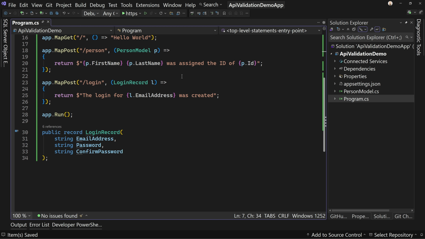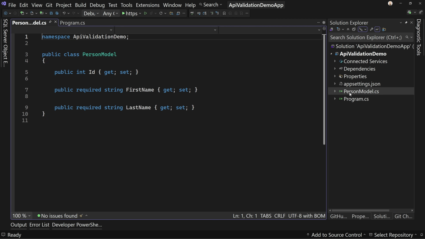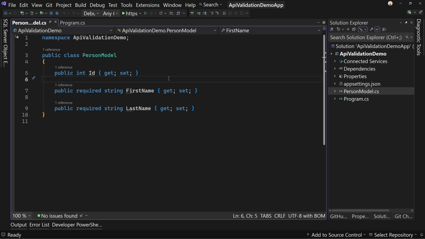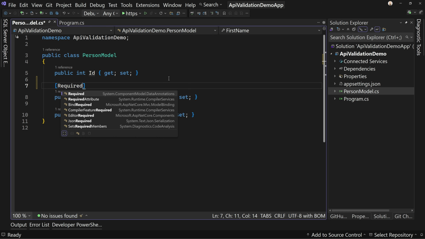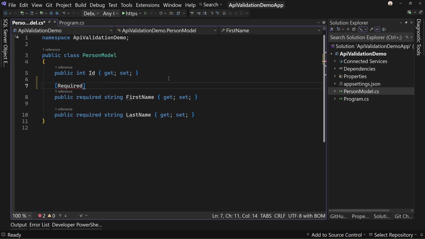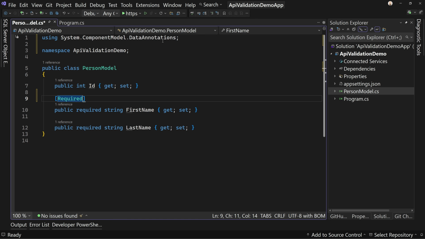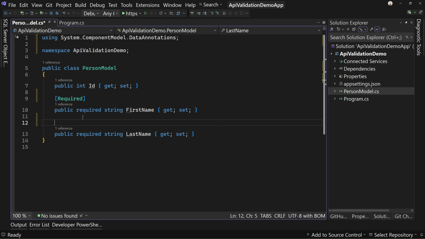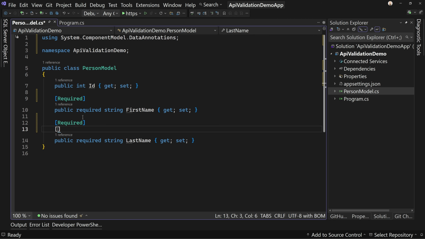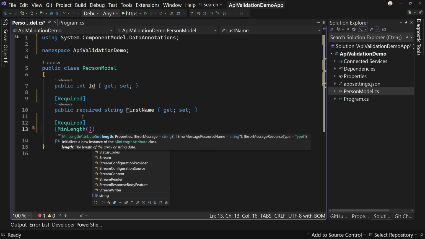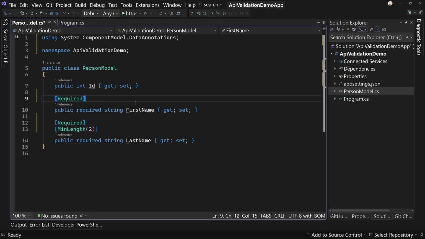Now, the next thing we need to do is put some validation. Let's start with the person model, and we're just going to do simple validation here. We're going to say Required, which, by the way, is going to add the using directive for System.ComponentModel.DataAnnotations. So now the first name is required, and let's make also the last name required. But I'll also say that the MinLength is going to be 2. Now notice I'm stacking these here. You don't have to stack them. You can put them side by side. We'll do that for the record, just to show that we can do that.